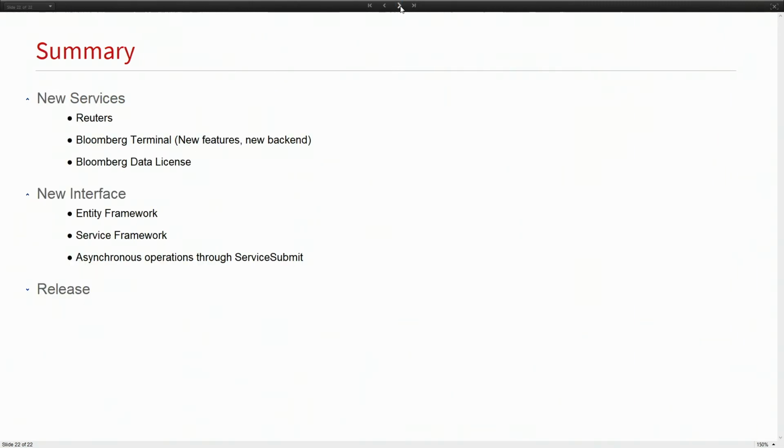And it has no streaming market data. But the licensing is very nice. So in the end, new services coming to WFP, Wolfram Finance platform, are Reuters, Bloomberg Terminal, new interface, and Bloomberg data license. Bloomberg data license, unlike Bloomberg Terminal, will work on any platform. That is Mac, Linux, and Windows. Then the new interfaces we are allowing our services to hook into are entity framework, service framework, and we are also giving access to asynchronous operations.